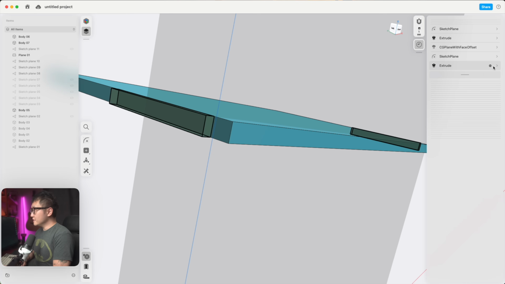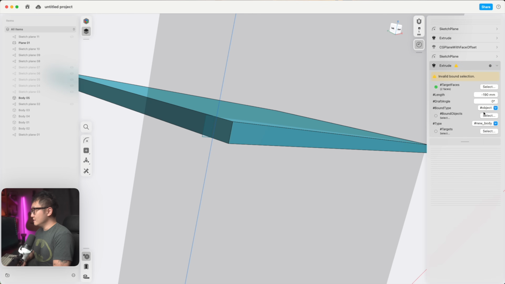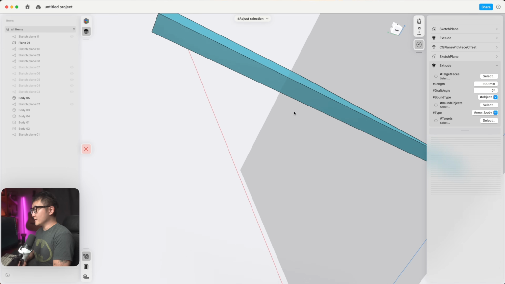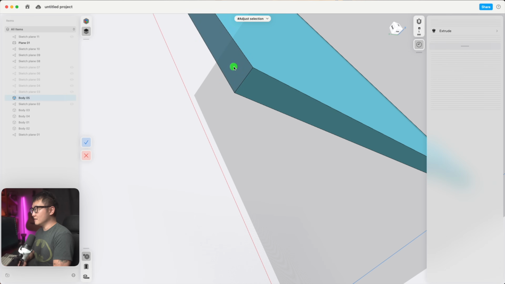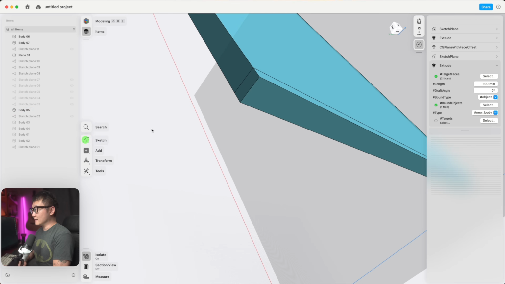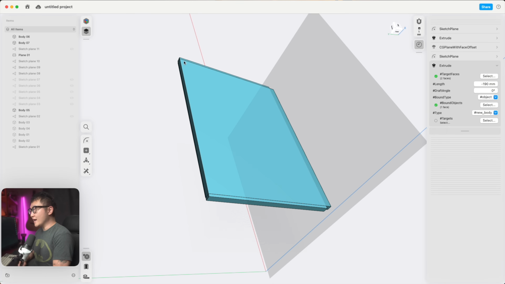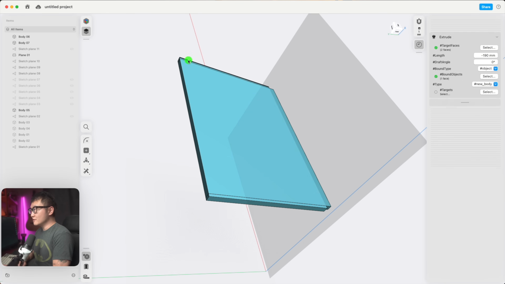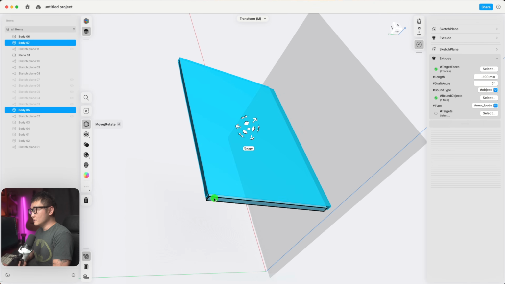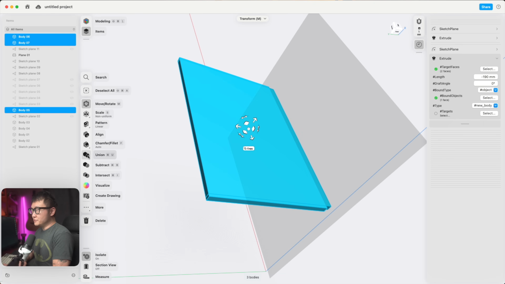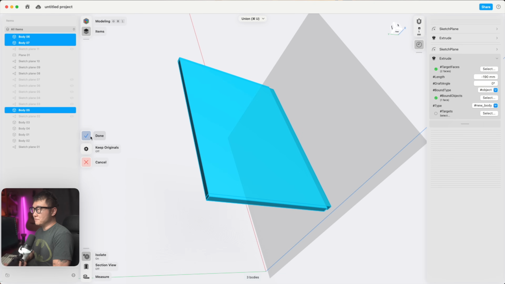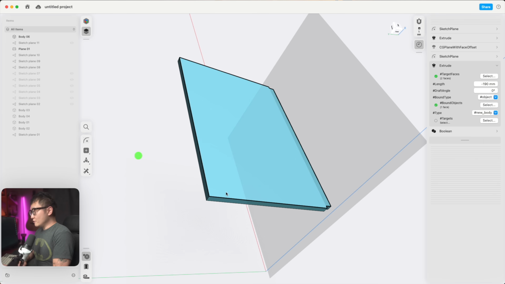All right, now come under the extrude options and we're going to select the bound type to object, and then we're going to select the object as the back face of this cabinet and click done. All right, so right now we have 3 separate bodies. So we're going to pick all 3 and then come over here and use the union function to combine them into one. All right, so we've got our tenons.